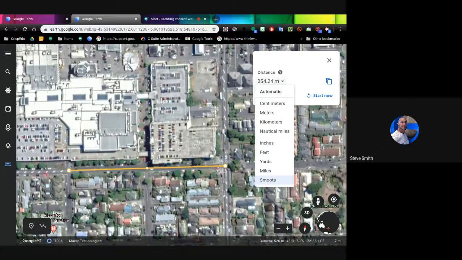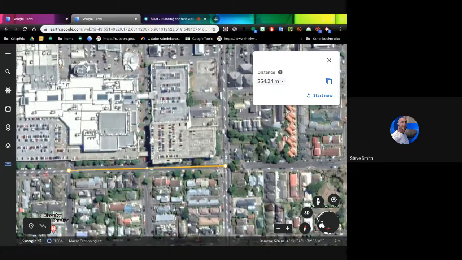Smoots is a method of measurement based on the height of a young man called Smoot, who was used as a measuring stick in a college prank in the States. Have a read about it. It's a fantastic story. So you can measure in areas of smoots in Google Earth if you want to.